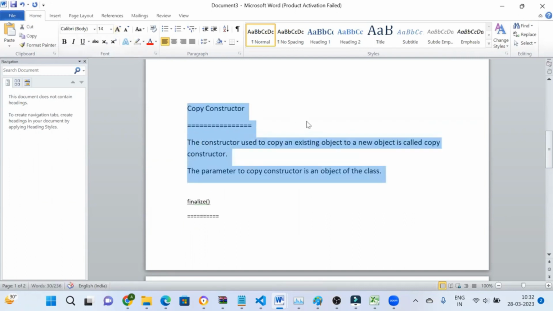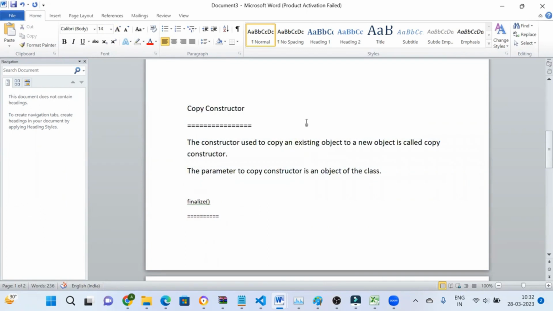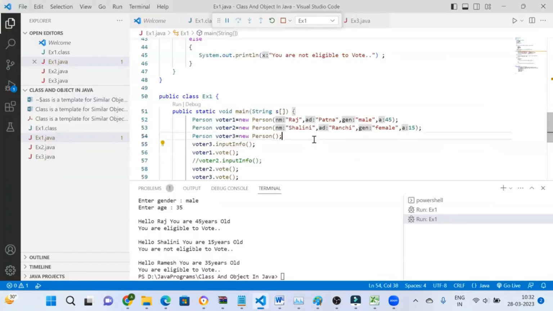So we have already seen default constructor and parameterized constructor. The third type of constructor, and a very important one, is called copy constructor. A constructor used to copy an existing object to a new object is called copy constructor, and the parameter to copy constructor is an object of the class. So what does this mean? Let us take an example.